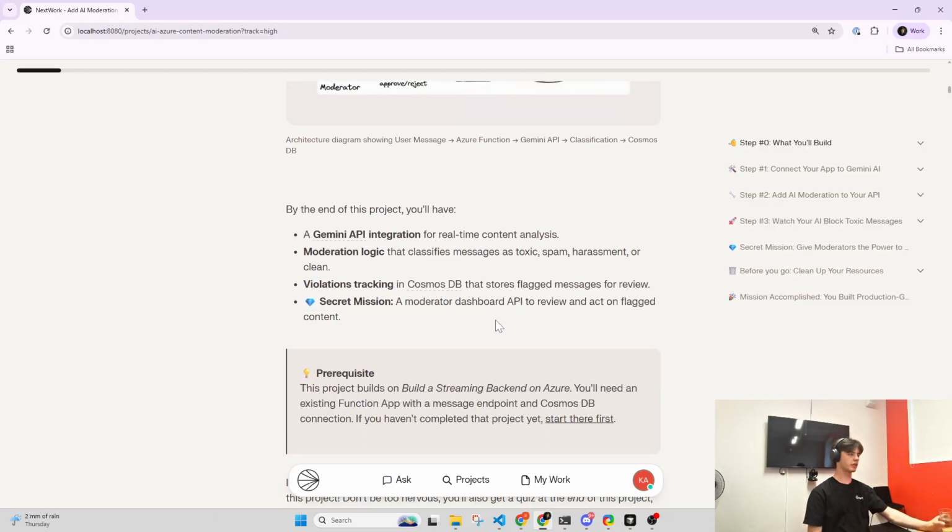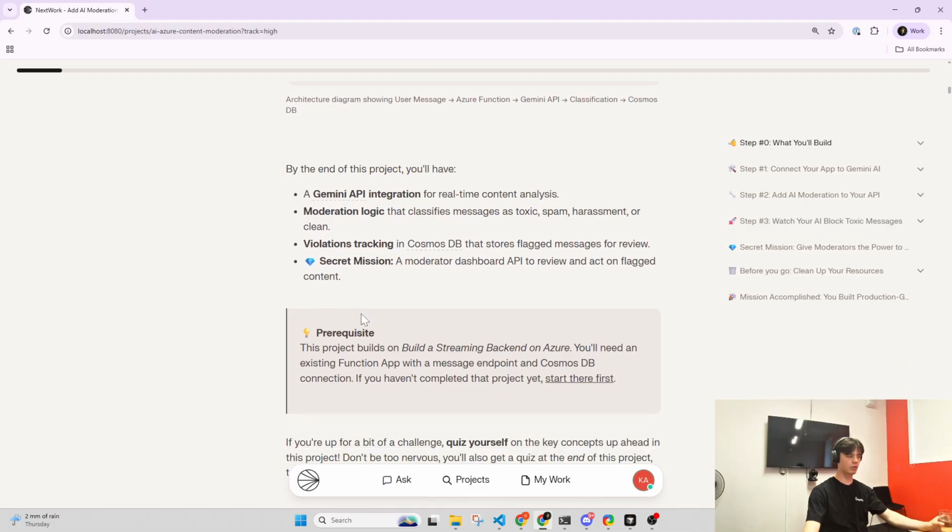So by the end of this project, you'll have a Gemini API integration for real-time content analysis, moderation logic that classifies messages as toxic, spam, harassment, or clean, violations tracking in Cosmos DB that stores flagged messages for review, and a moderator dashboard API to review and act on flagged content.